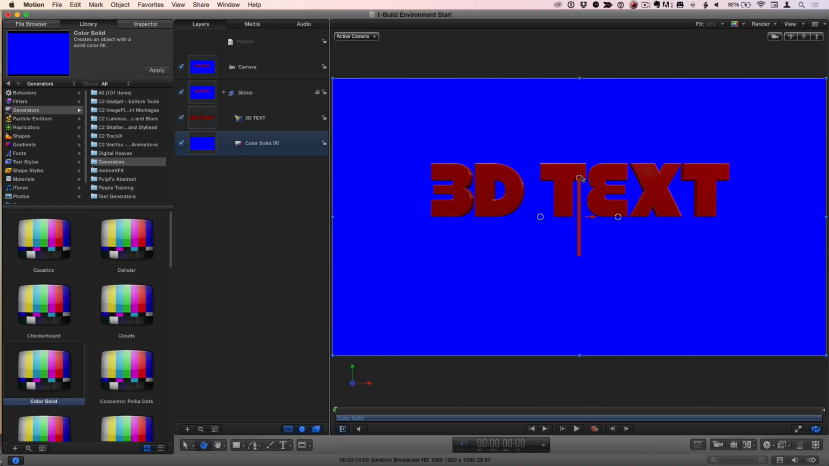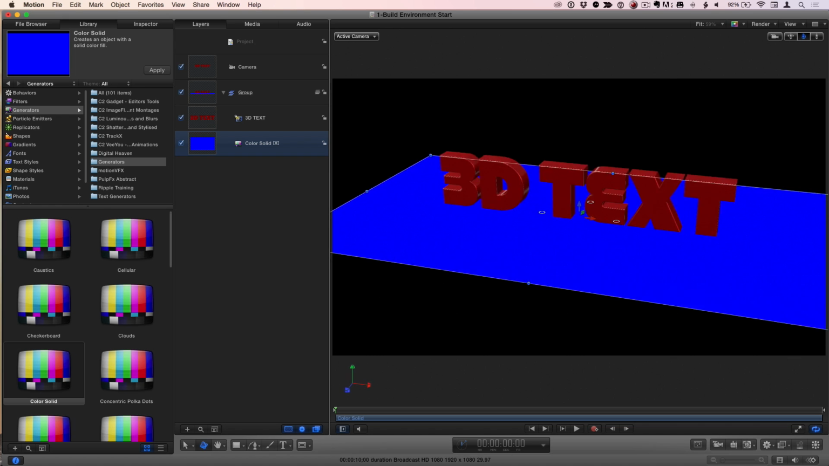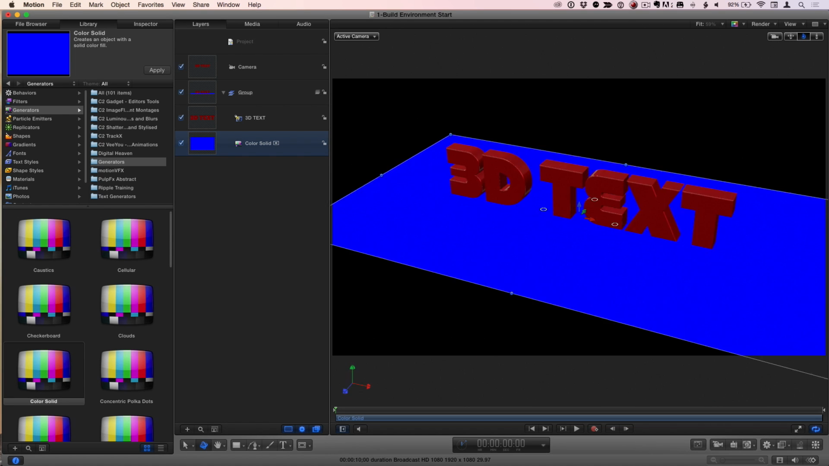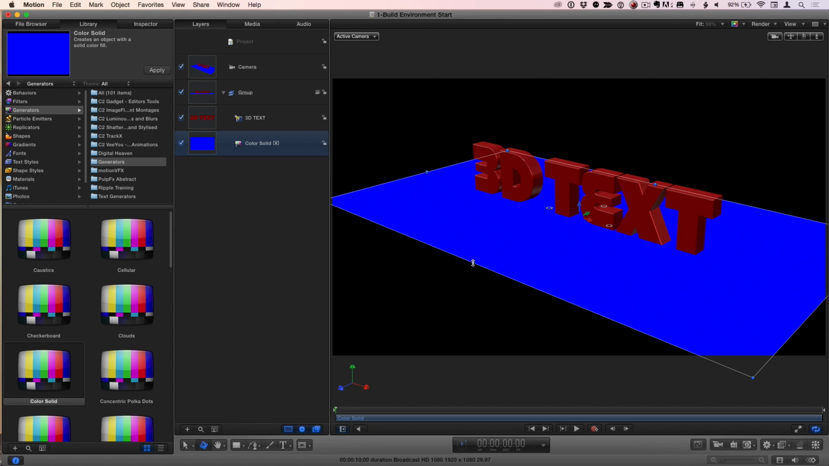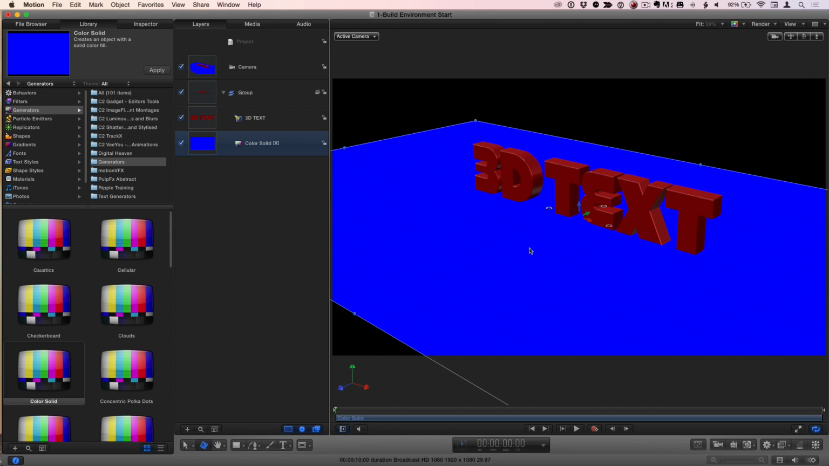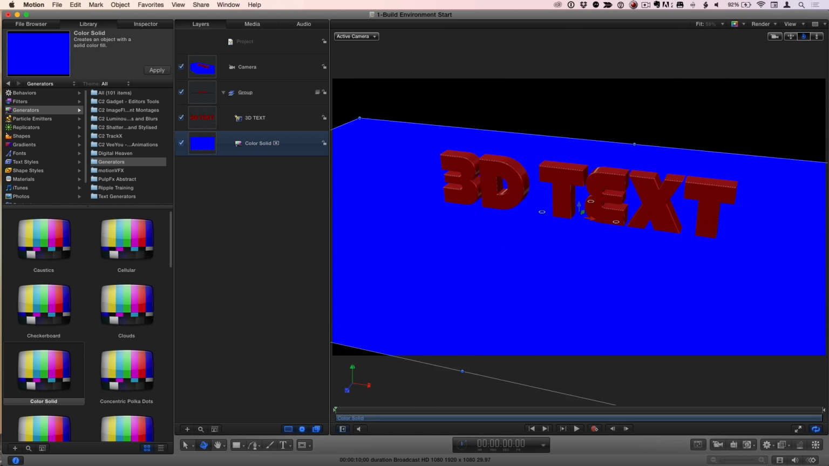So now I'm going to take this, and I'm going to hold the shift key down and rotate it down 90 degrees to lay it flat. So now I have a floor. And if I tilt the whole thing, we can see our 3D text now sits on a floor, right? Pretty cool. I'm going to make the floor a little bigger by grabbing an edge and holding shift and option and dragging.